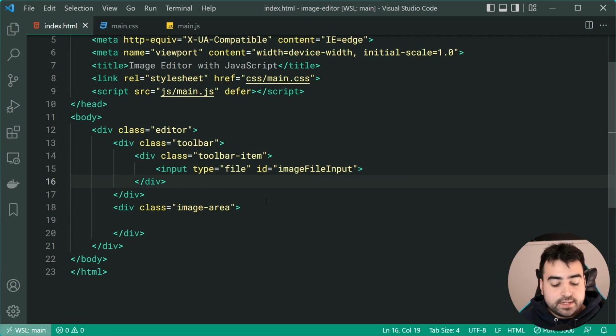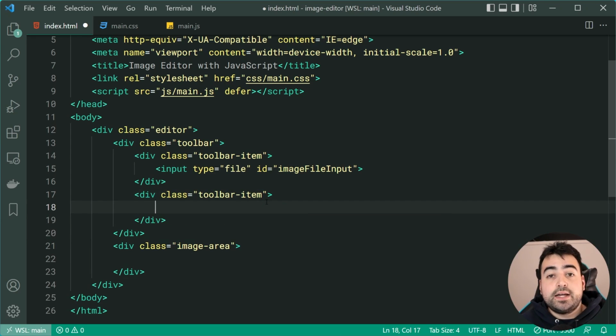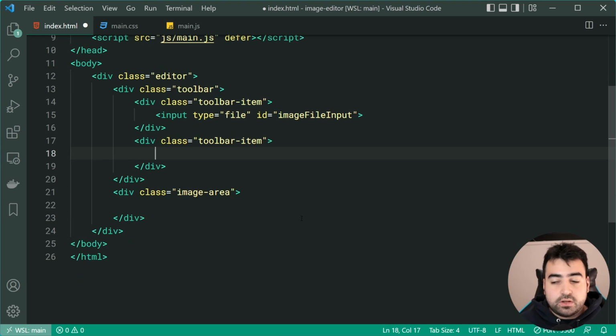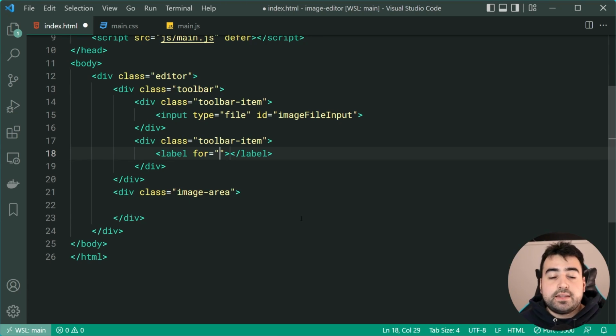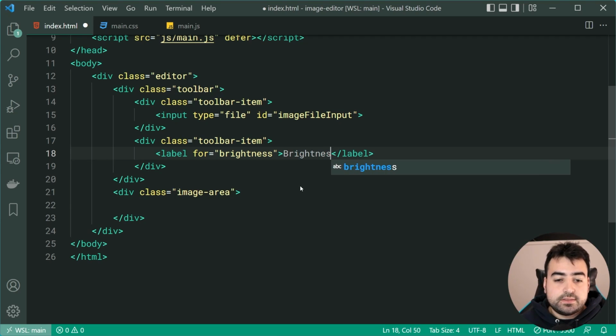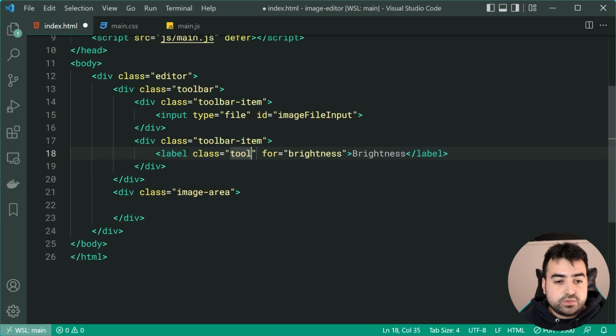And we can make a second toolbar item here. This one here is going to be for the brightness control. So we can scroll down and we can create a new label here. The label is going to be for the brightness element. So we're going to be creating the brightness element very shortly. But inside the label, we can also just say brightness, and I'm going to give it a class here of simply just toolbar-input. Okay, well actually toolbar-label.